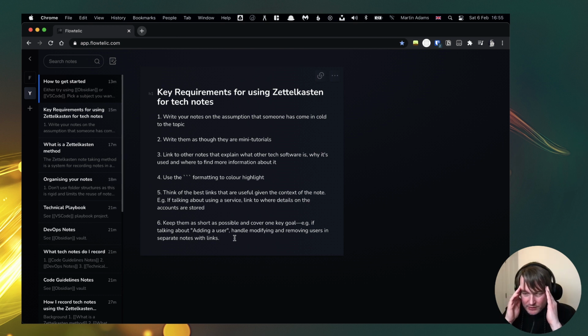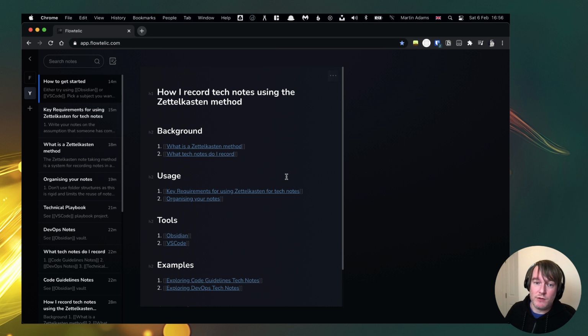You're not thinking about adding users. You're not thinking about managing users. You're thinking about removing that user. And it's okay to create other notes as entry points and just link them through as a little redirect type of thing, because as you'll see, you'll want to be able to have that question phrased in the best way that you can find what you're looking for. So those, I would say, are the key requirements of using the Zettelkasten for tech notes.